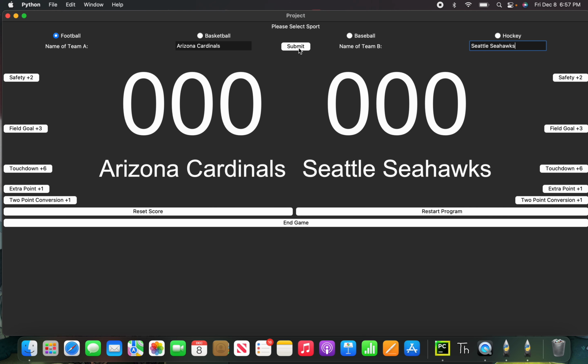And if you submit again, it adjusts the name. It also adjusts the spacing a little bit to try to make it look a little nicer. On each side, you will have a score. So you have safety, field goal, touchdown, extra point, 2-point conversion, which I'm now realizing I put the text wrong. We'll fix that later.